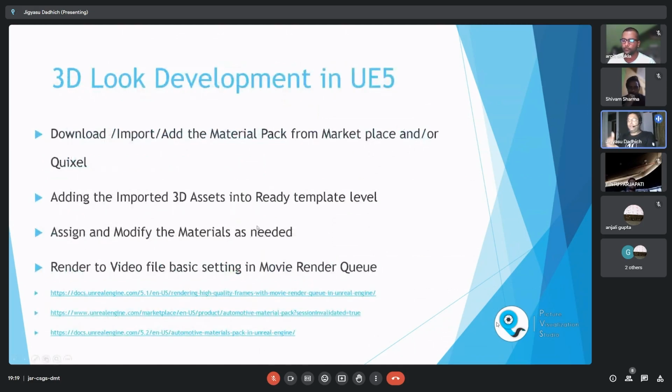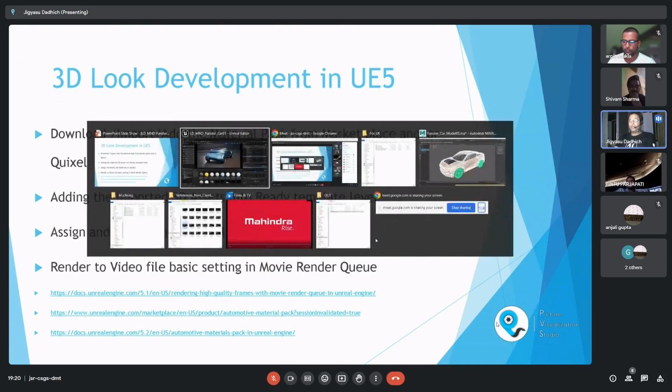So now we are at the look dev stage. Now we have to download the material pack. That is a special kind of material pack, which is automotive material, but it is not limited to automotive. You can use it for any kind of surface, maybe metal, glass, plastic. Cloth kind of materials are also there because the interior has the cloth surface in a car.